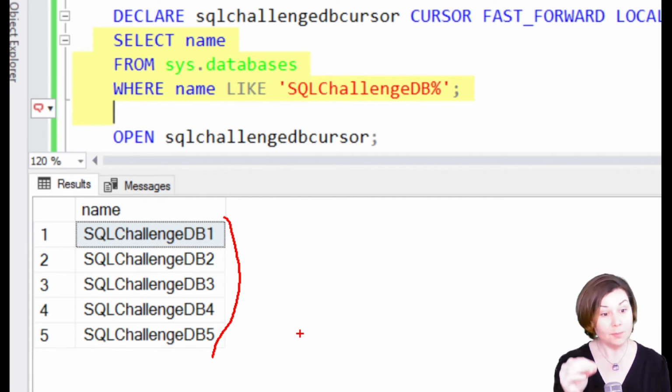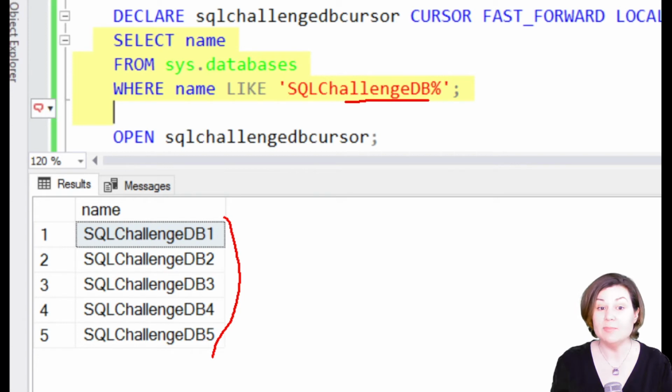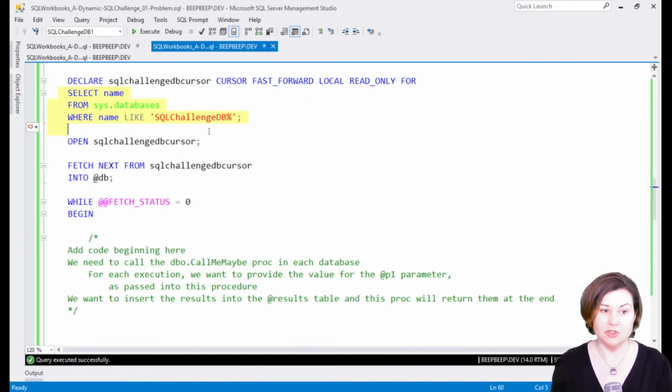So we want to loop through the databases whose names are like SQLChallenge. They begin with SQLChallenge DB, but then they could have any number afterwards. We want that flexibility in our procedure. So this is not what you need to modify. The place where you do your modifications is down here. Just go ahead and use the existing cursor. That's what the challenge is for.